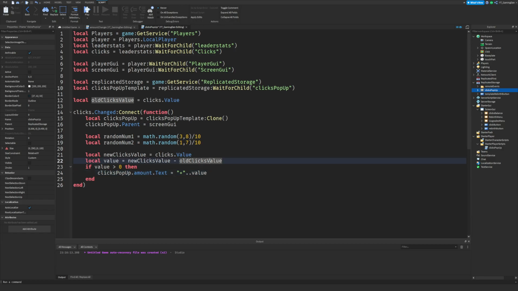So essentially what we are doing, we're making the text of the clicks pop up over here change to plus and the amount that they've got over here, guys. The dot just joins the value to the amount right now. Anyway guys, once you've done that, what we're going to go ahead and do is do this right now.